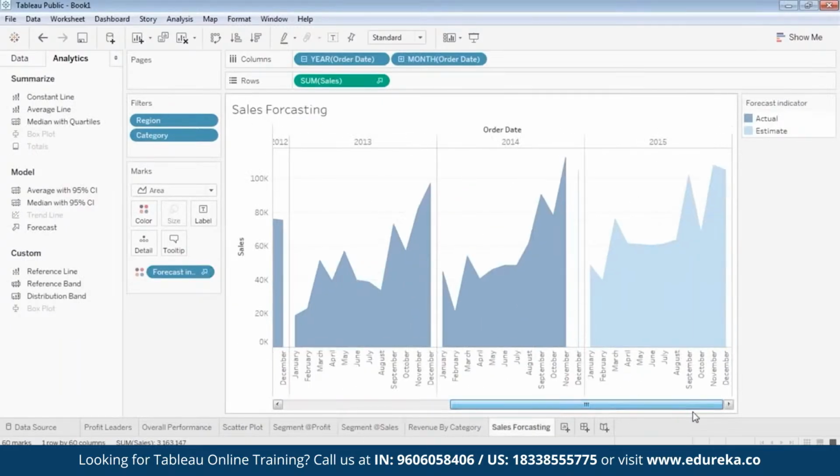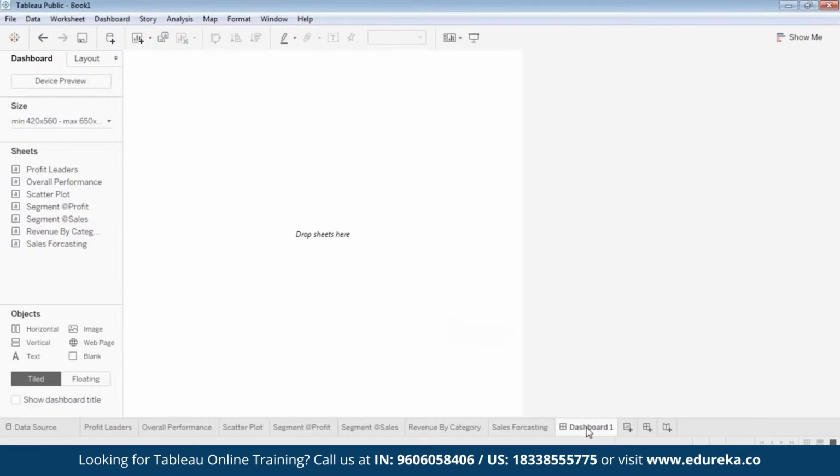So for dashboard, what you need to do is you need to come over here on the second option. It is giving me new dashboard. Click on this. This is my first dashboard, guys. This is my first dashboard where I'll be adding my sheets and I'll be creating a dashboard over here. So let's go ahead and see how to create a dashboard.